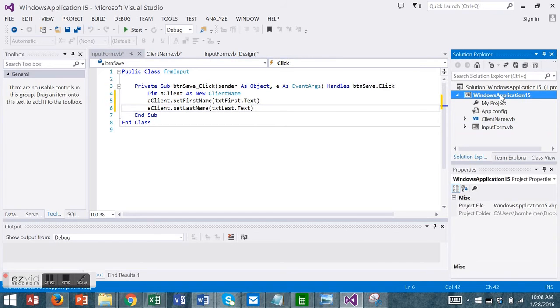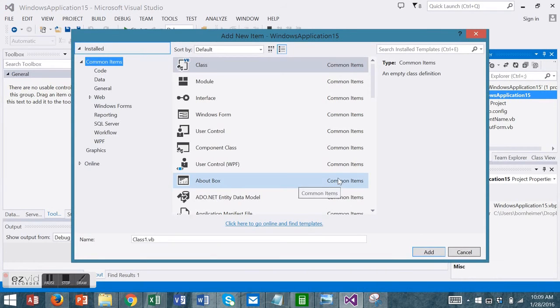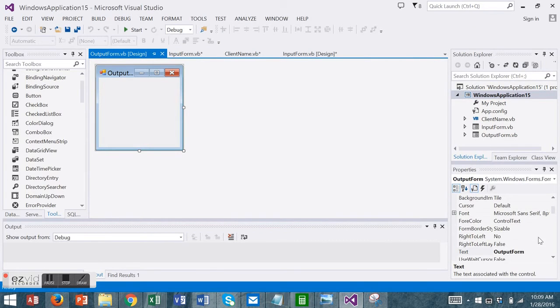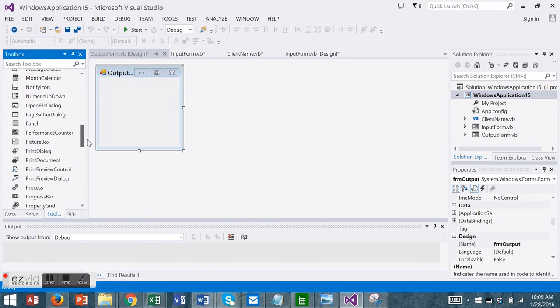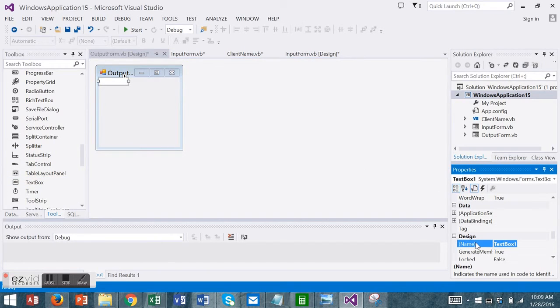So in my application, in my Solution Explorer, I'm going to add a new item. I'm going to add a Windows form, and I'm going to call it Output Form. Call it FRM output, and I'm going to add one text box to the form. This will be TXT output, and I'm going to make it a multi-line text box.